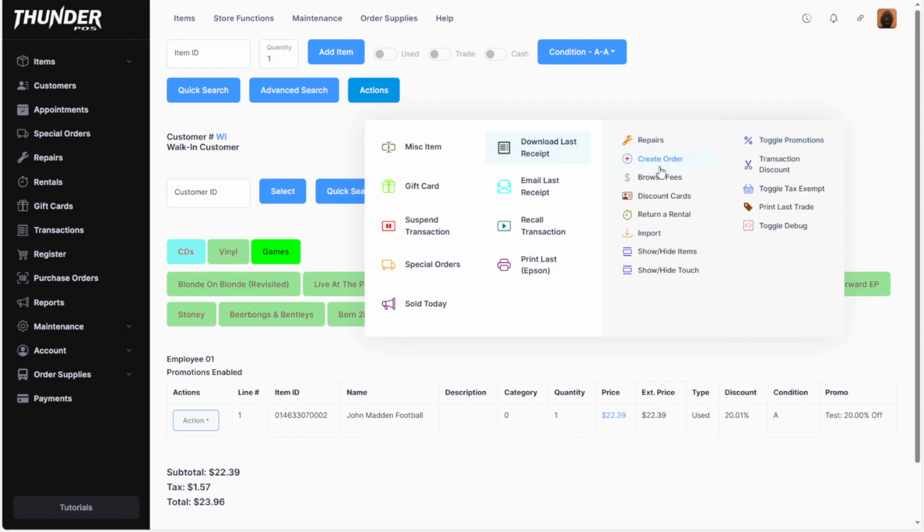You can create a new special order. You can discount the transaction. You can add fees to the invoice. You can select from discount cards. You can return rentals. You can import items from the batch scanner. You can print out trade-in labels. You can turn on and off tax exempt. So a whole lot of options available here through the menu, but the most common ones are here on the left, where you might do miscellaneous items or gift cards or whatever.